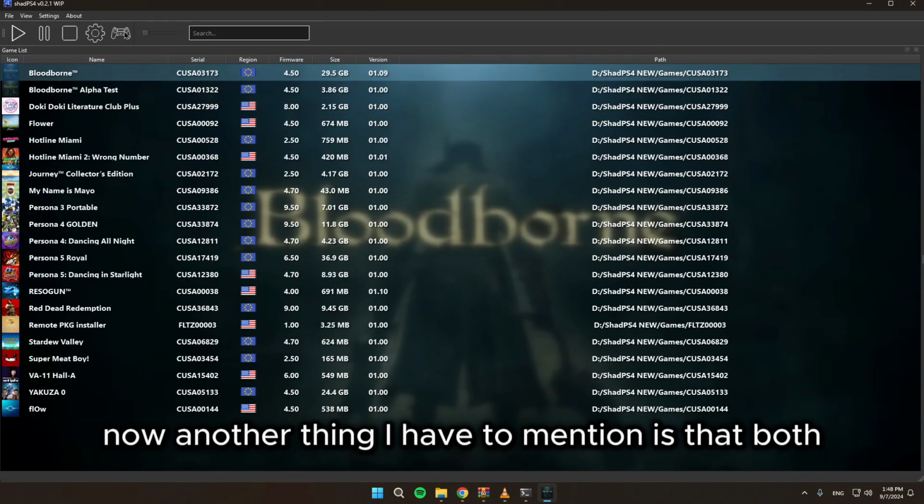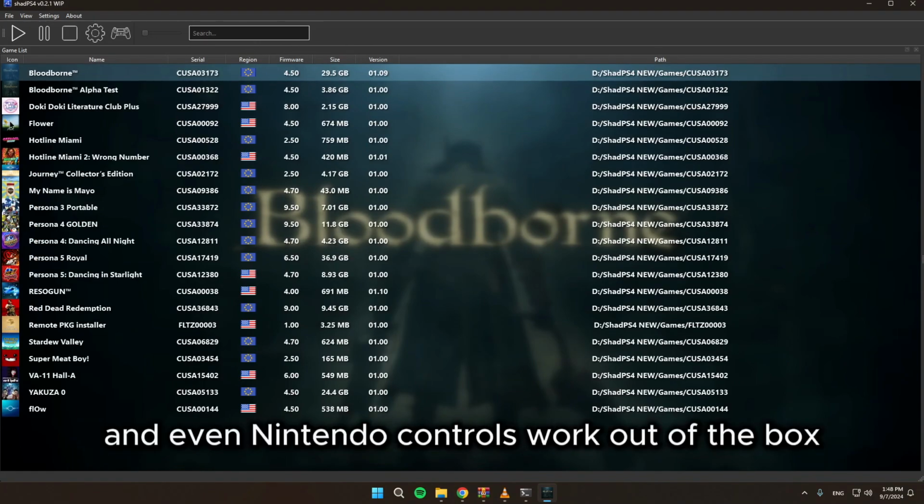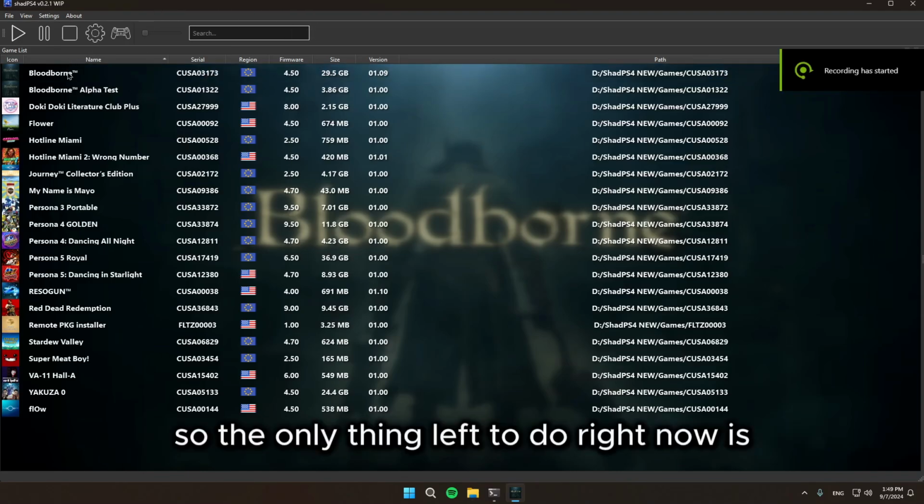Now, another thing I have to mention is that both PlayStation, Xbox, and even Nintendo controllers work out of the box with the emulator as it supports SDL. So the only thing left to do right now is run Bloodborne. Now, this gray screen is normal, but as you can see, the game is running.